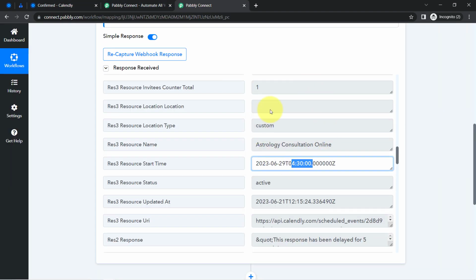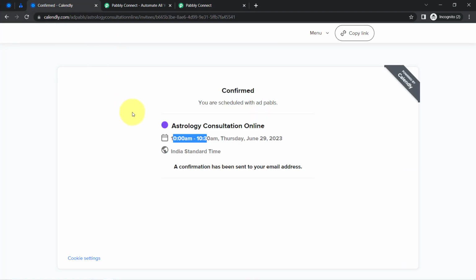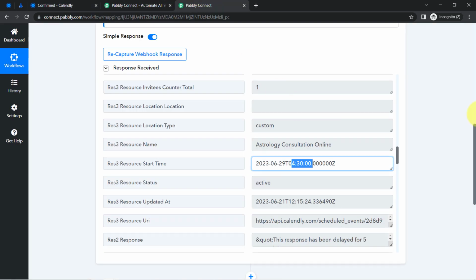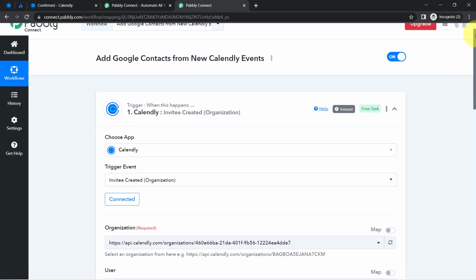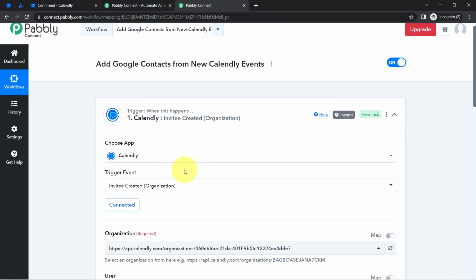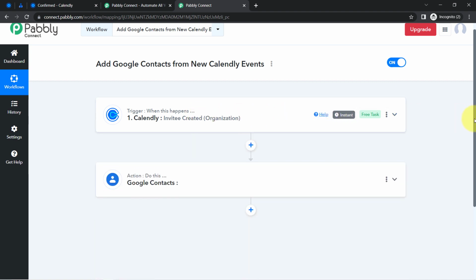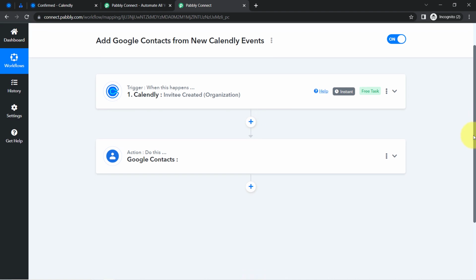The presence of this data clearly shows that the connection between Pabbly Connect and Calendly application is working absolutely fine. From now onwards, every time any new invitee is created in the Calendly application, those invitee details will be captured via Pabbly Connect instantly, because this trigger will instantly capture the new incoming data and the workflow execution will start in real time. Okay, so the first step of our automation is done.